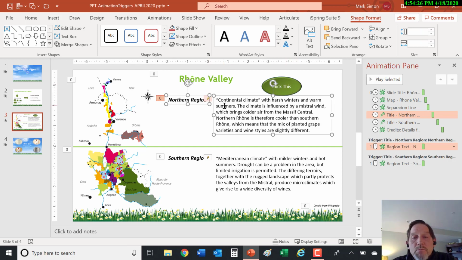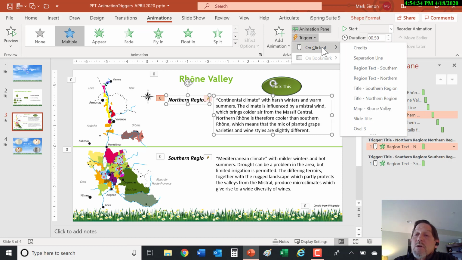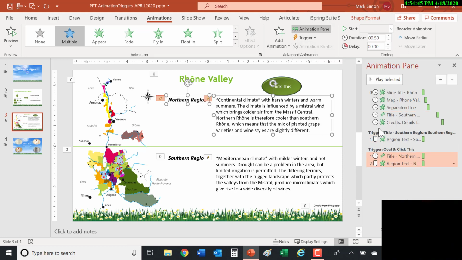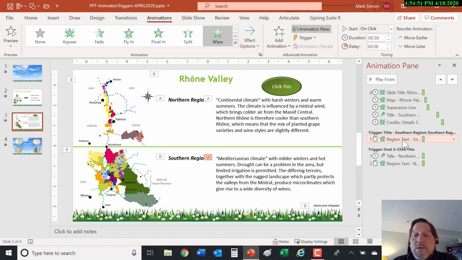So I'll select multiple things, and then I'm going to come here again to my animation ribbon and select the things I want to have displayed, and then what am I going to click on? Well, this oval 3 must be the object that I just drew, and we'll talk more about how to fix that in a second. And when I select that, notice I have two different things down here now. And I can add more if I want. So I can put the other text below it.